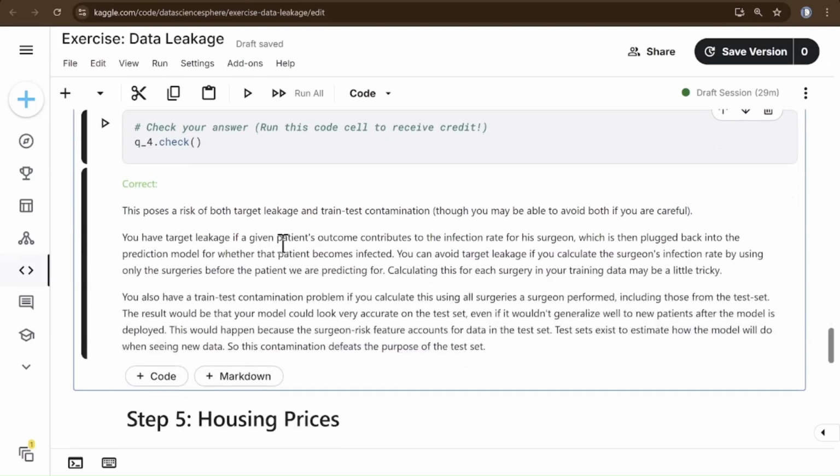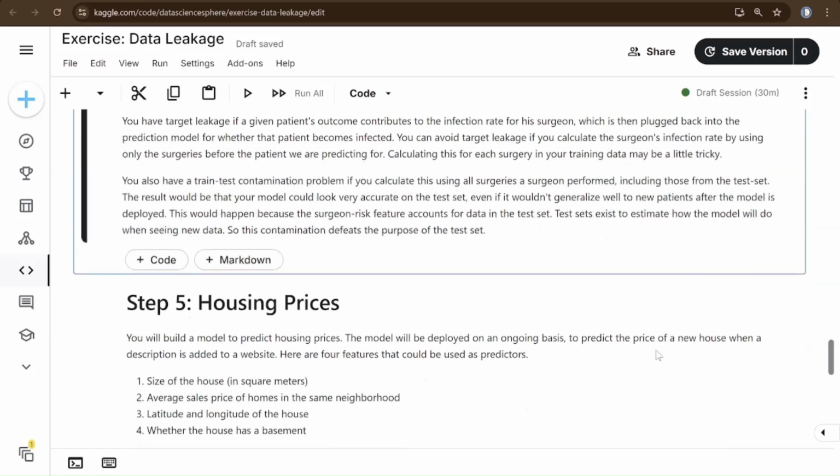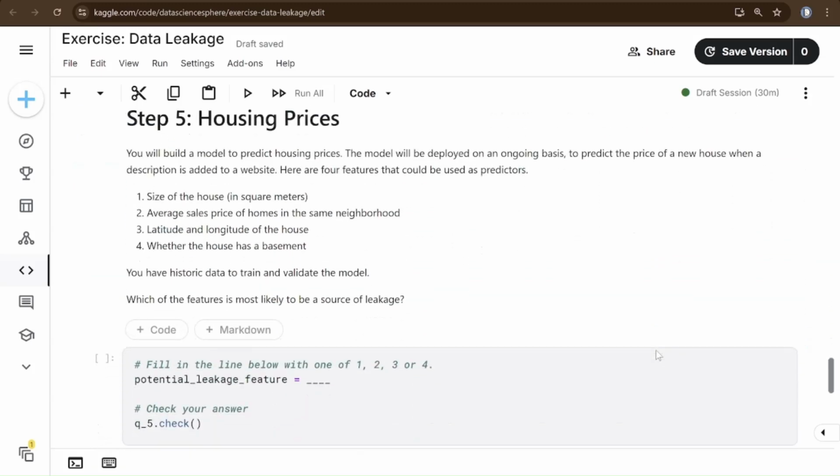Exactly. So if you have target leakage, if a given patient's outcome contributes to the infection rate for the surgeon, which is then plugged back into the prediction model for whether the patient becomes infected, you can avoid the target leakage if you calculate the surgeon's infection rate by using only the surgeries before the patient we are predicting for. Exactly, for the past patients, right? And you also have this problem because by including those from the test set, your model could look very accurate on the test set but not perform well on new data. Exactly. You just read it and go through. If you don't understand, you can write a comment. Okay.